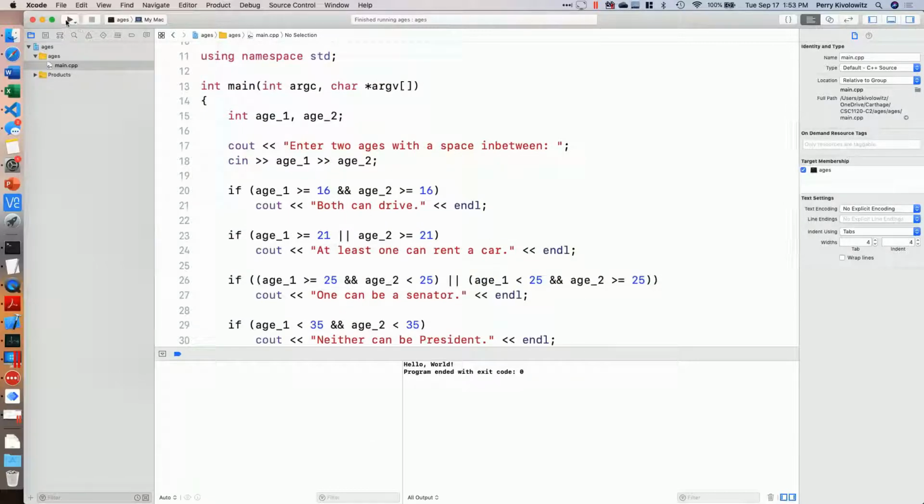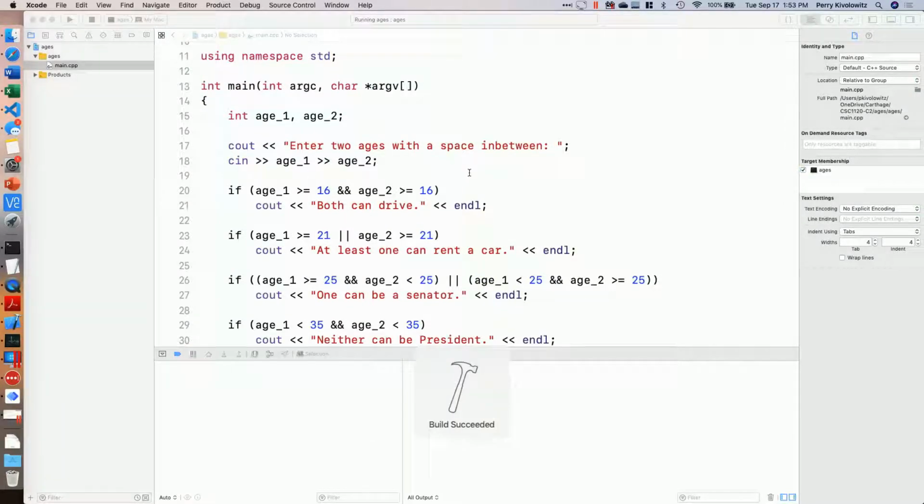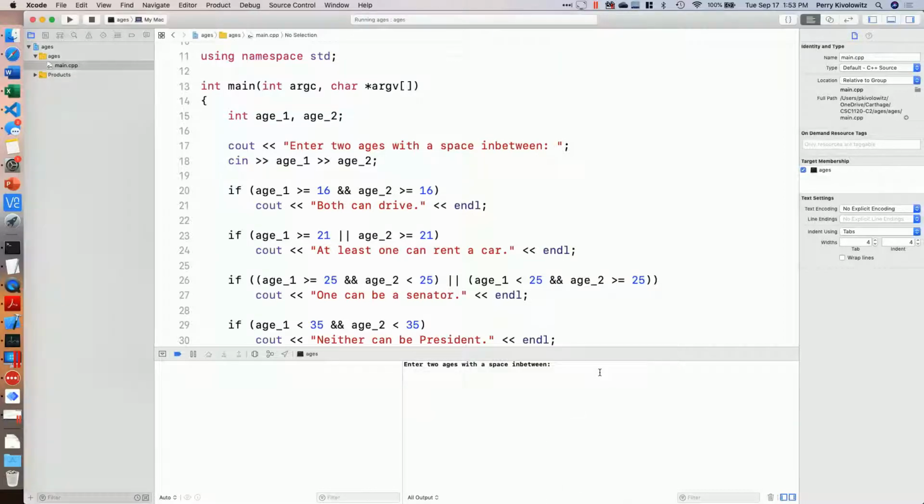I'm going to hit the triangle, build succeeded, and enter 2 ages with a space in between, 20 and 30. Both can drive, at least one can rent a car, one can be senator, neither can be president, and the program ended.